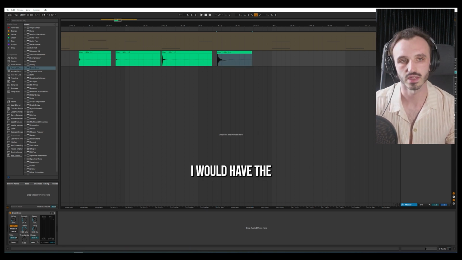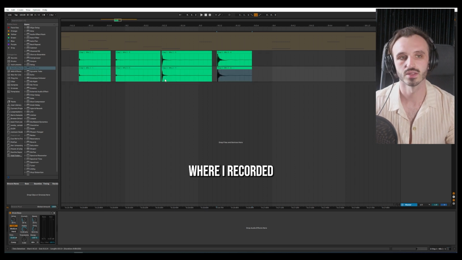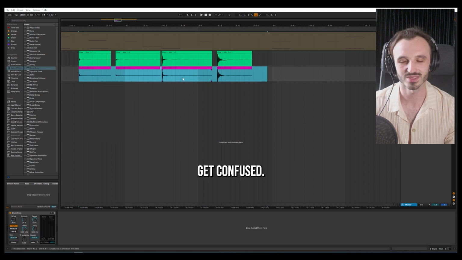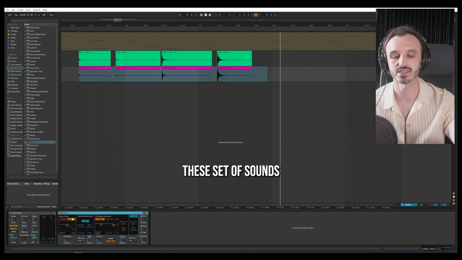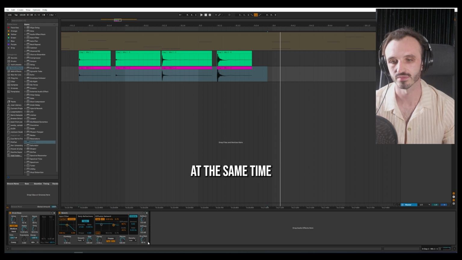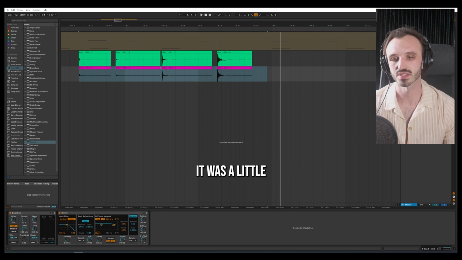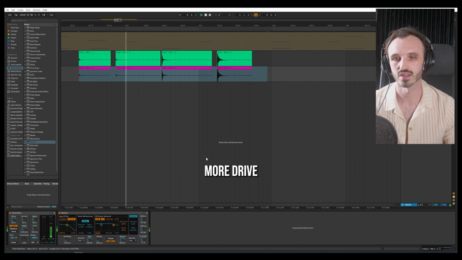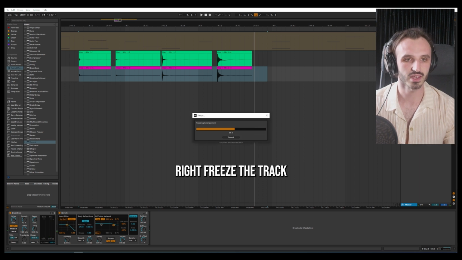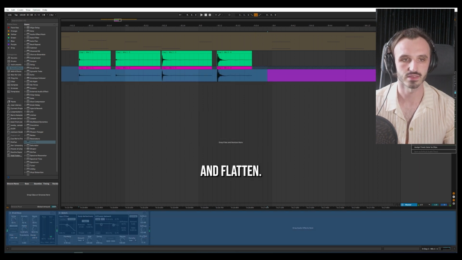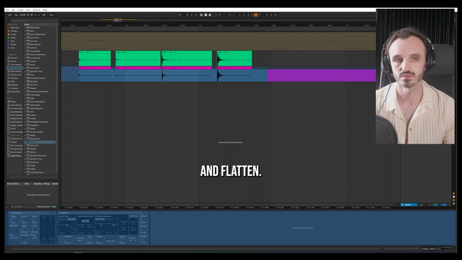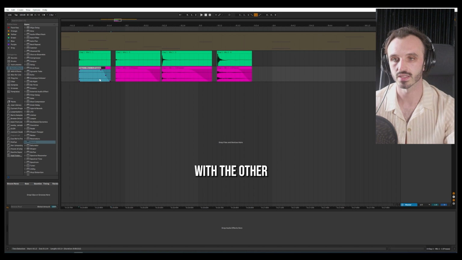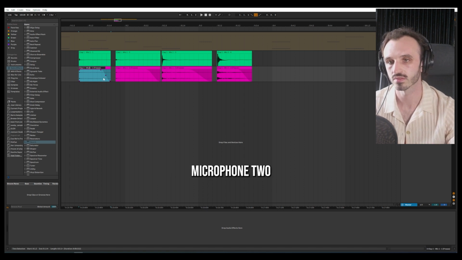At this point I would have the other microphone where I recorded at the same time, and also color code them so we don't get confused. So we'll pretend that these sets of sounds were recorded with a different microphone at the same time. We'll pretend that this was the room mic, it was a little further away, with lots of reverb on and maybe a bit more drive. Alright, freeze the track and flatten. So they're now baked in. I'm just going to rename these with the other microphone. So this is microphone 2.